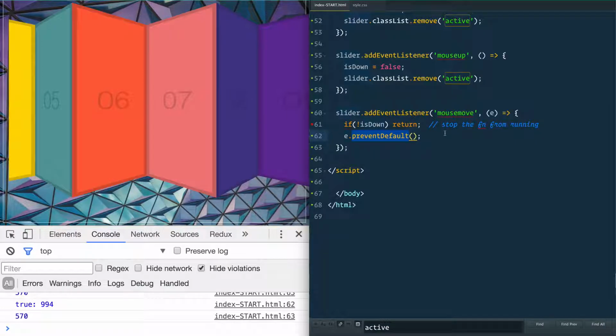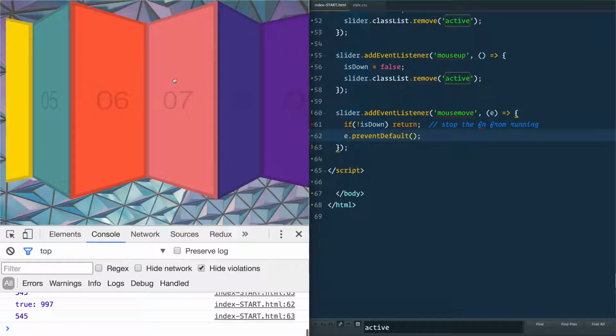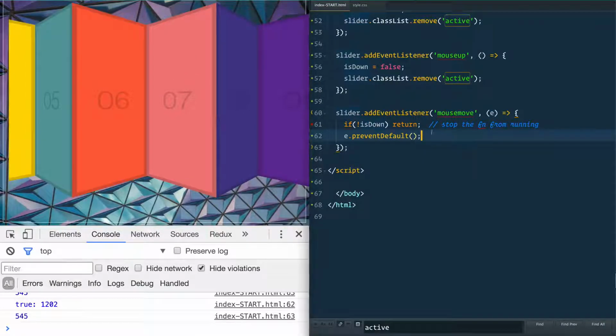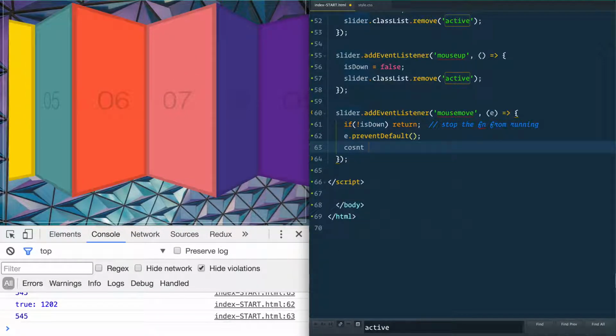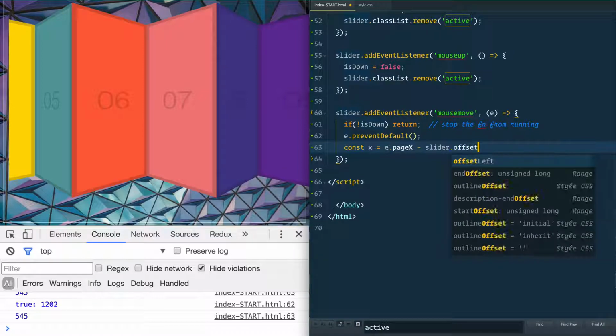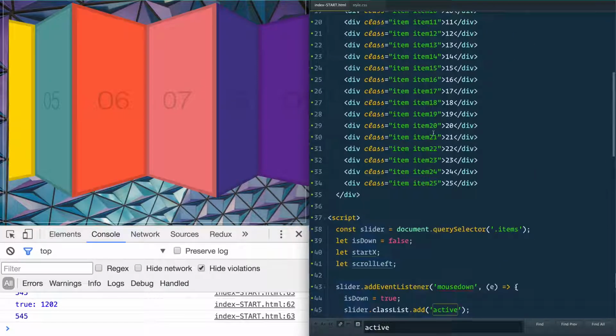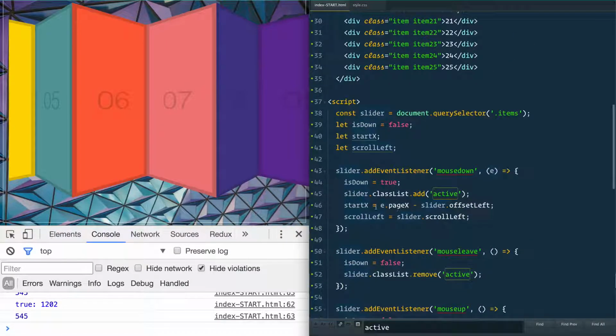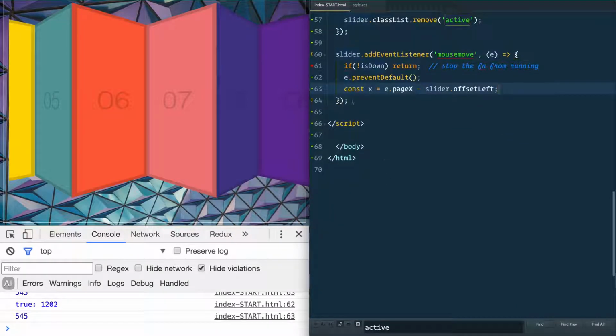Then what we need to do is figure out where the cursor is when they moved it. We already know where the cursor is when they initially click down, but we want to know where the cursor is when they move it to the left and to the right. So we'll say const x is equal to e.pageX minus slider.offsetLeft. That's the exact same code that we just used up here. Here we're using it to say where did they initially click. And here we're going to recalculate it every single time that we move the mouse.